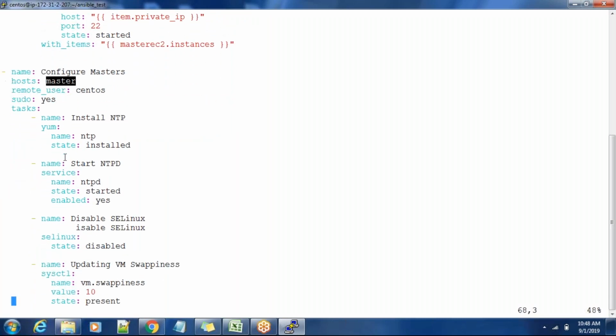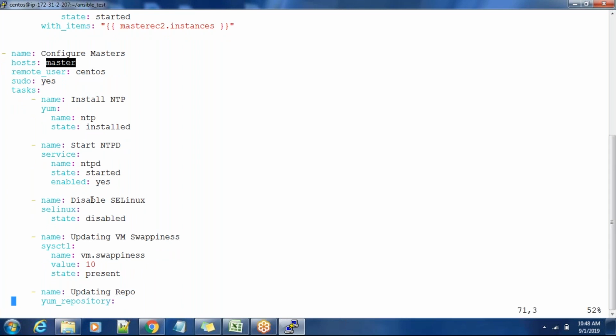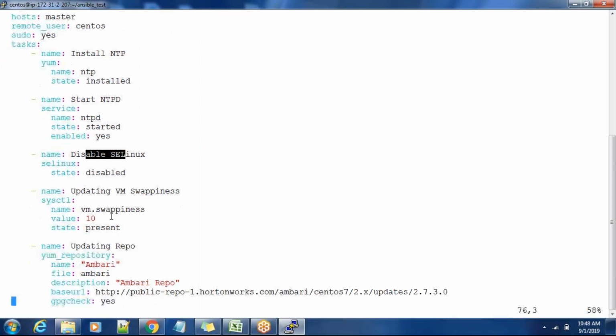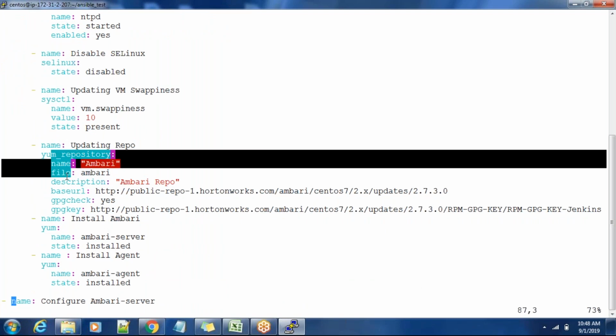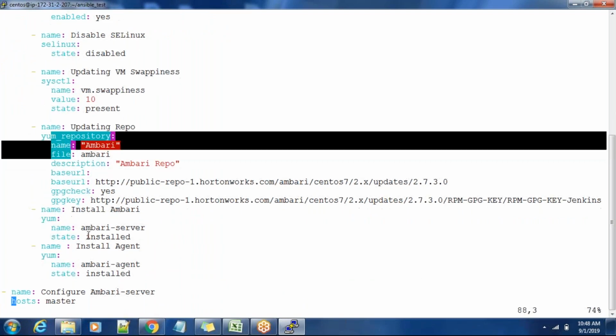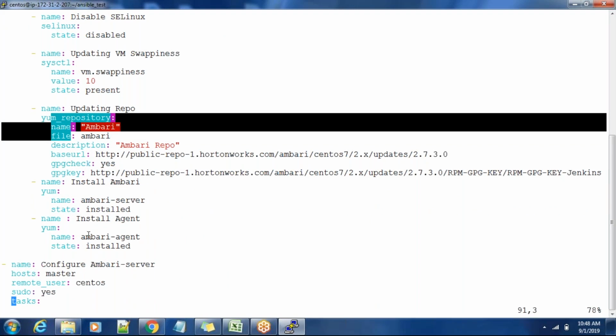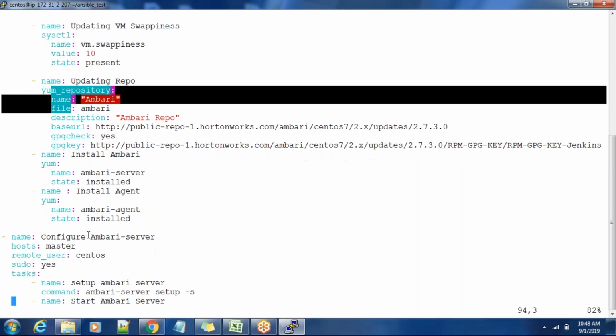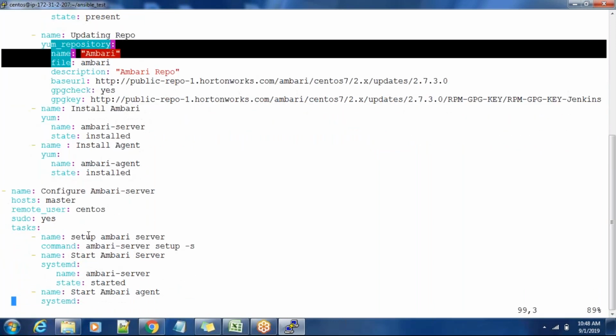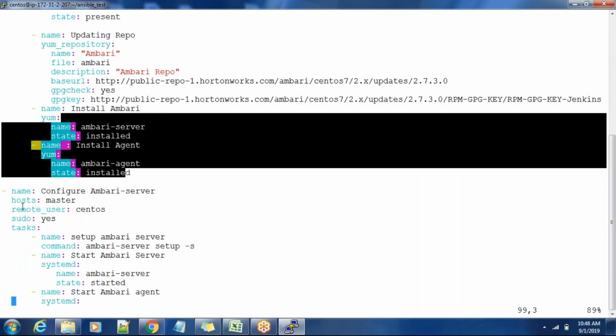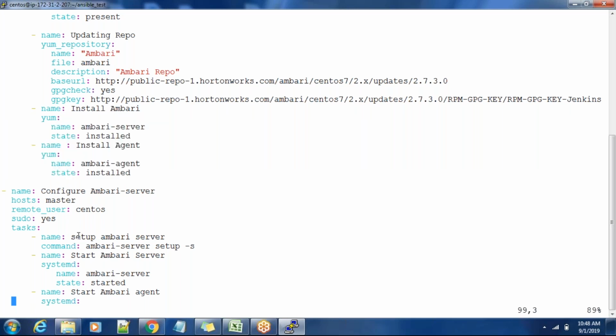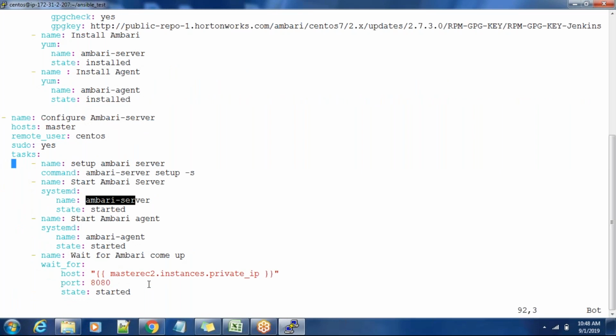The tasks are NTP installation, then starting the NTPD service, disabling SELinux, setting VM swappiness, then setting up the Ambari repository, installing Ambari server and installing Ambari agent. Once this is installed, I have another playbook, or else I can just write this as a separate task here. I need to run Ambari server setup in silent mode, then start the Ambari server and agent. I can write this in the same playbook or a separate playbook.